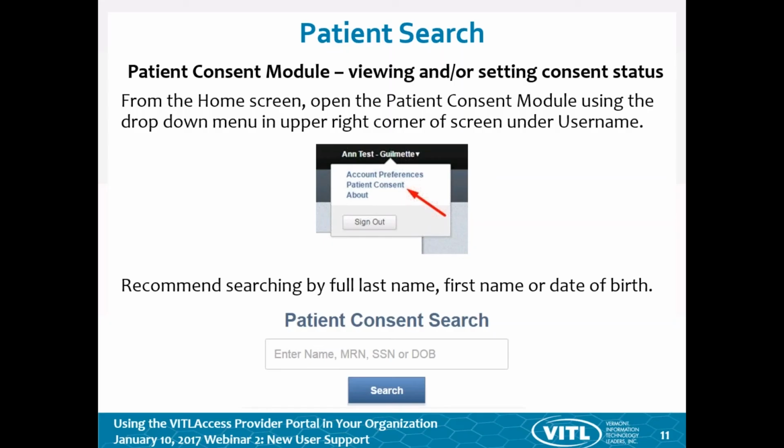Once you find your patient, select and click on the patient and the consent box opens. You can view the patient consent status and close the box, or if you have a signed patient consent form, you can set the consent status and select Submit. Later on in the presentation, I will walk through the recommended consent workflow in setting the consent status. By selecting the Home button in the upper left-hand corner, you will be directed back to the home screen.